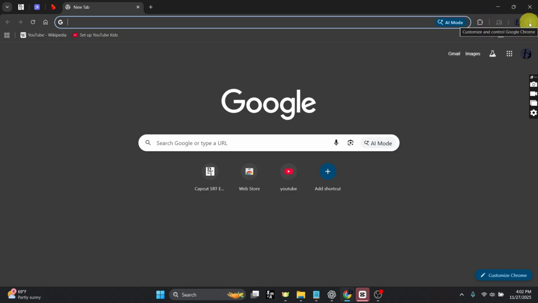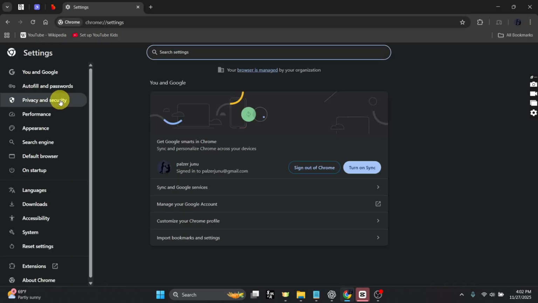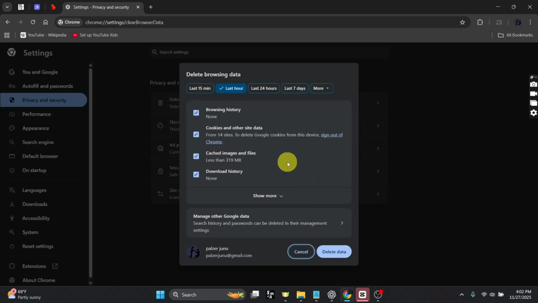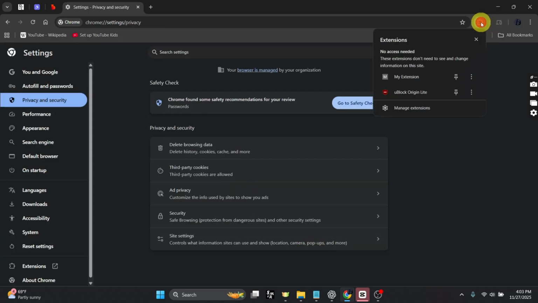Next, clear your browsing history and data by going to Settings. Go to Privacy and Security. Go to Delete Browsing Data and clear all cache and cookies and clear the data. You can also try disabling extensions temporarily to see if any of them are blocking the access to the page.